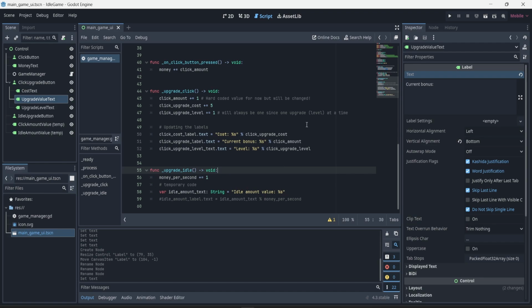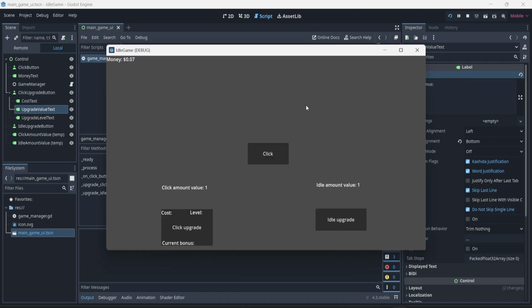Now, we have the logic for the upgrade click function. So let's try it out. If I click on it, we can see the cost will be 10 for the next one, and every time we click on it, the cost increases by 5, the level by 1, and the bonus by 10. 11, 12, and so on, so we can see it when we actually click on the button.